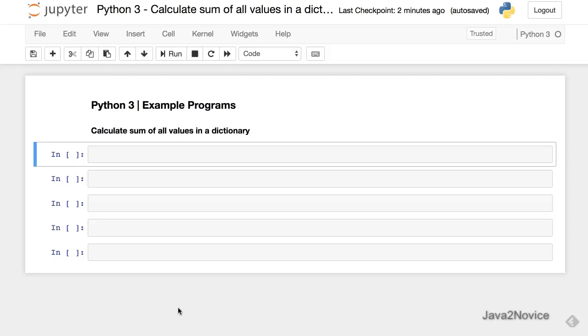In this session, we will write a simple code to calculate the sum of all values in a dictionary. Let's create a dictionary first. D equal to students and their marks, storing them as key and value.